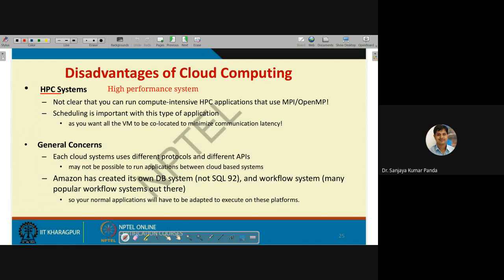But when you want to integrate two different types of cloud, the problem is that if they use different APIs. If they agree on the same API, the problem is solved. But if they are dependent on different APIs and applications, then it is difficult for you to migrate from one provider to another provider.